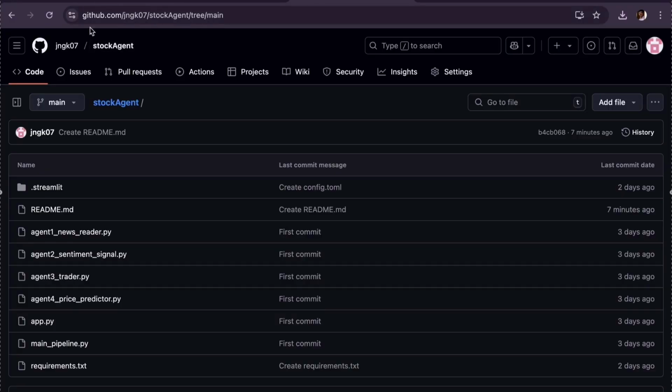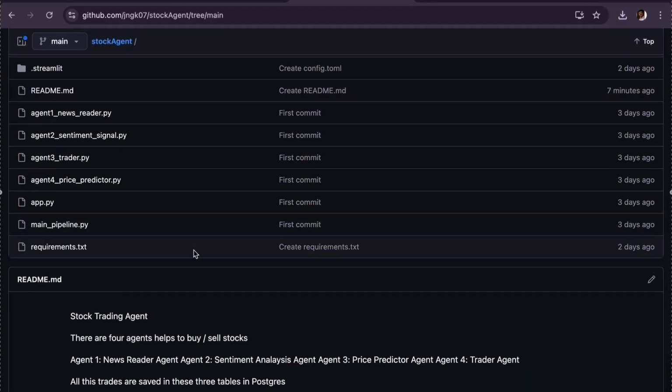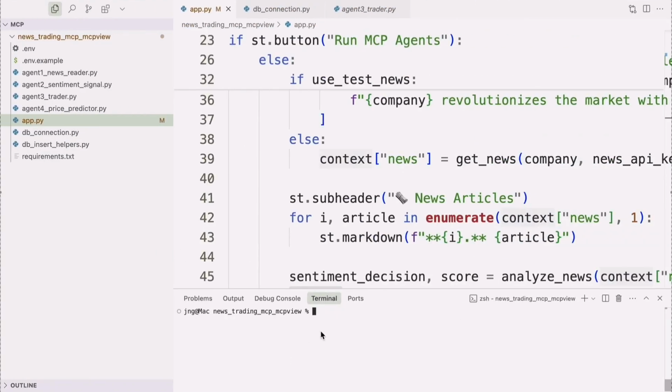Next, I have pushed the entire code repository to GitHub because we are going to connect to the GitHub repository from Claude using the Model Context Protocol. Next, run app.py using streamlit run app.py. It will launch our UI.